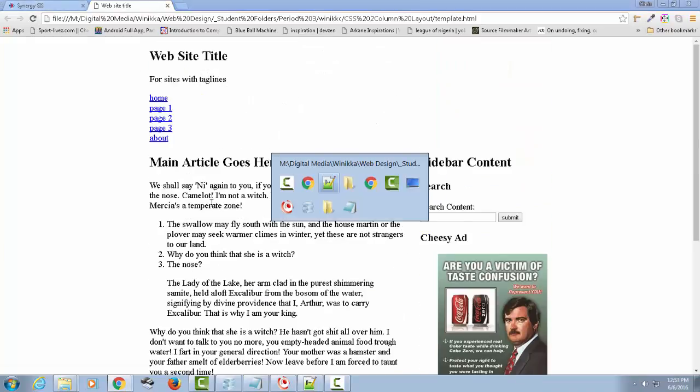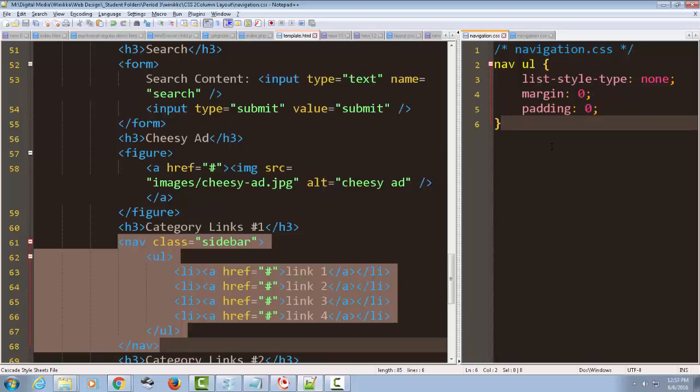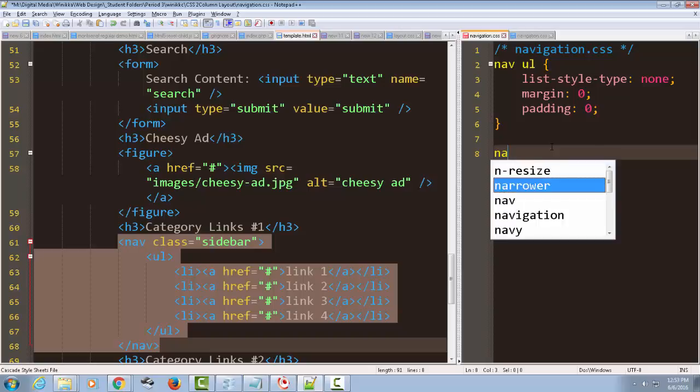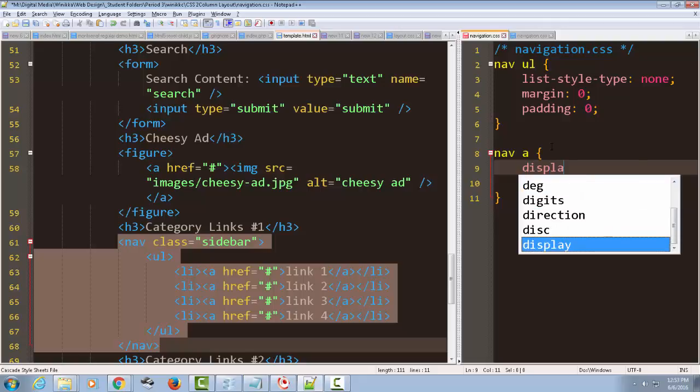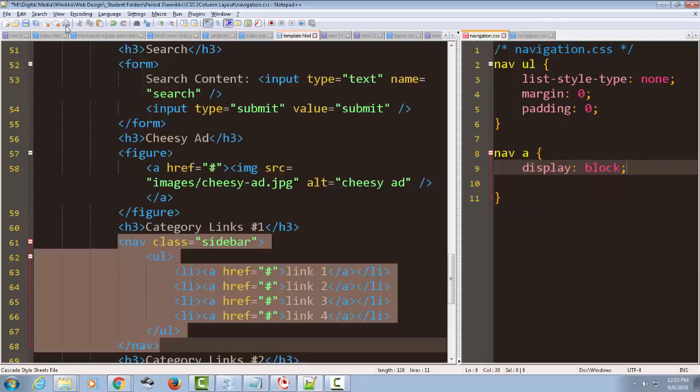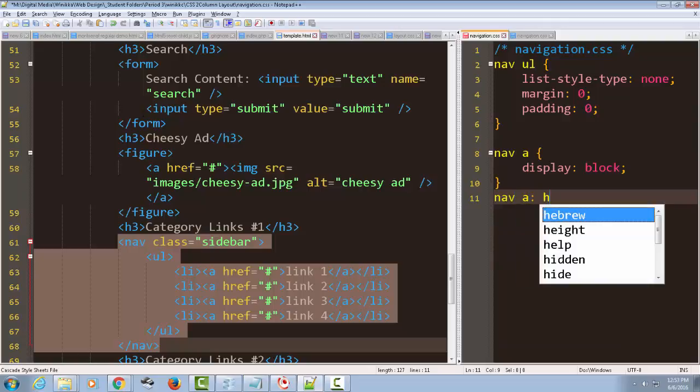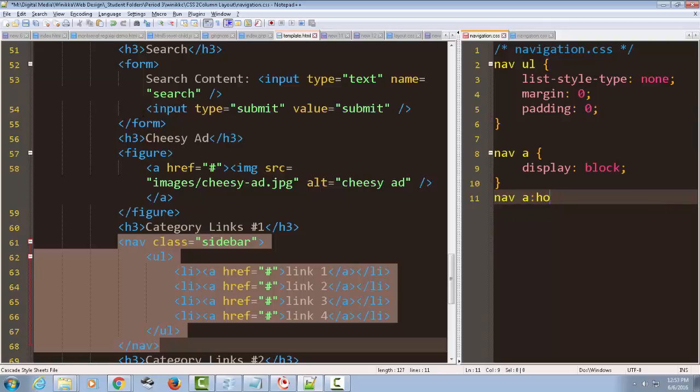Okay. Another styling that you really want to do is treat your hyperlinks like block level elements. So we're going to put nav a. So any hyperlink inside of our nav element is going to have a display of block. Save our changes. And then let's do a background color, foreground color, or better yet, let's just do it on hover. Nav a hover, like so.